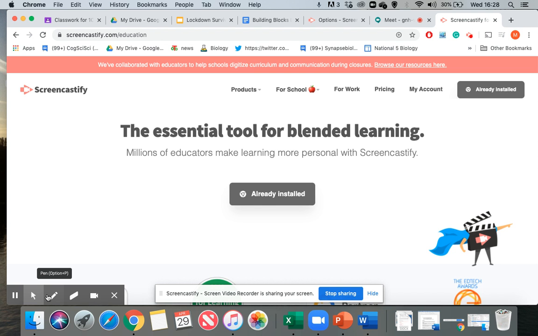Take you through the basics of using Screencastify, which is an extension for Google Chrome. First thing you need to do is download the extension. So you just type into Google Screencastify and this should be the website that you find first.